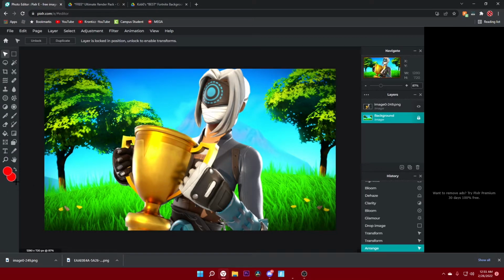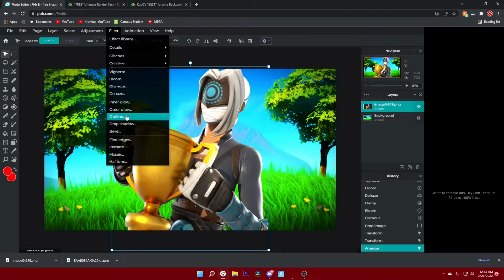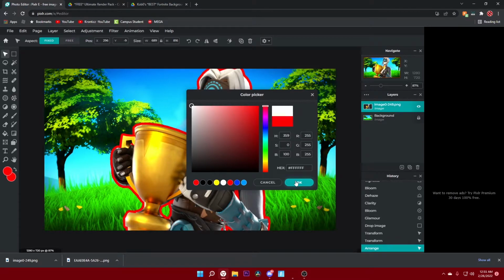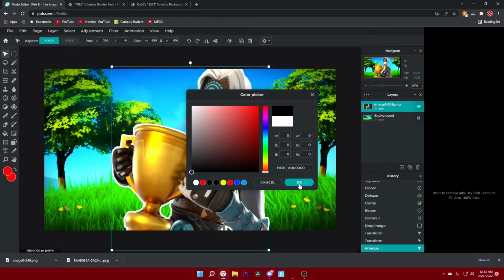Now, we just put in the render, and now what we can do is go here to filter, and we can outline it a little bit. Definitely not red, but you can possibly choose white. That would go best with the skin I have on. Focus, which is cool. Or you can go with black too.